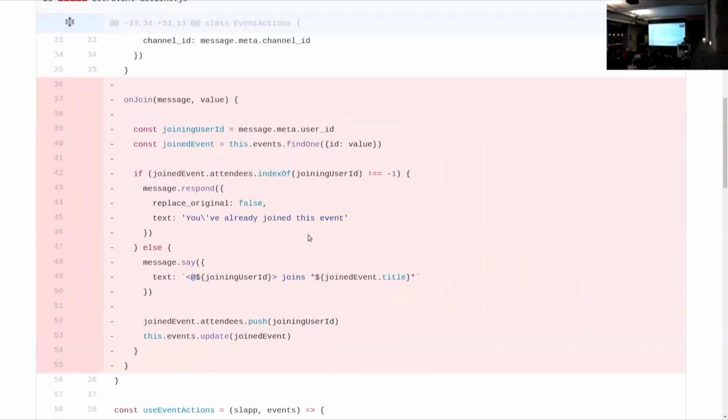It's again very simple. I just implement this interface, I have a message and I have a value. Guess what? The value is the value of the button, like we defined it before. And the message is again the Slack message. What I do here is extract the user who triggered this action from the meta information. And then in my events persistence, I just find my joined event, because the value is the ID of my event, which I passed before into the button. So this is how it's all passed through.